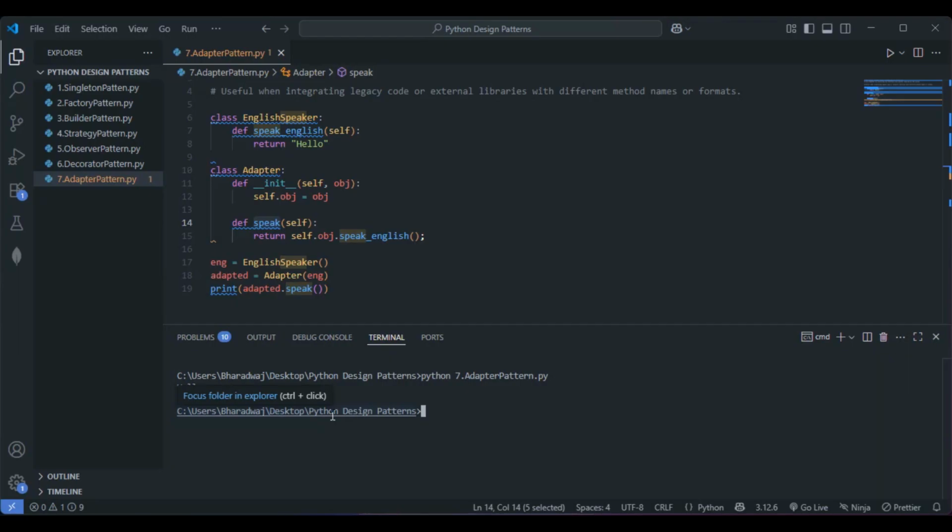Let me summarize whatever we have learned so far. The adapter bridges mismatched interfaces, allowing smooth integration without altering existing classes. So this is what the adapter pattern does. Now we are done with the adapter pattern.